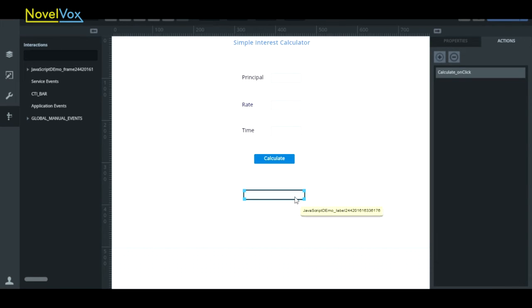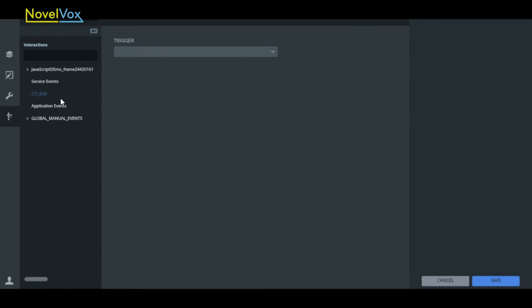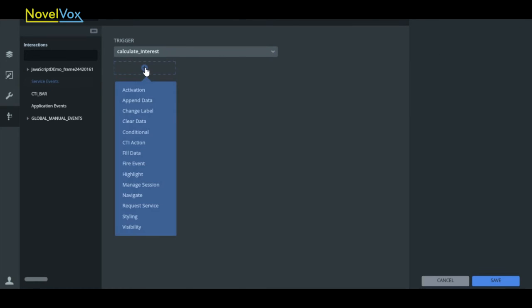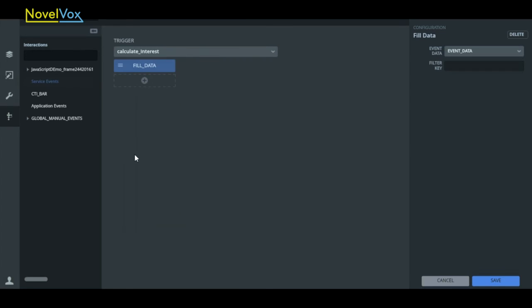Once the service is called, it returns a result, which we want to display in the label. So select the label, add an action, and on the service event, we'll call the action Fill Data and click Save.